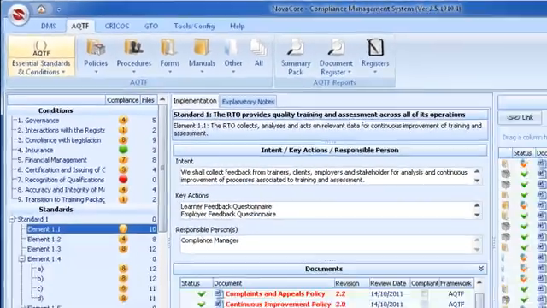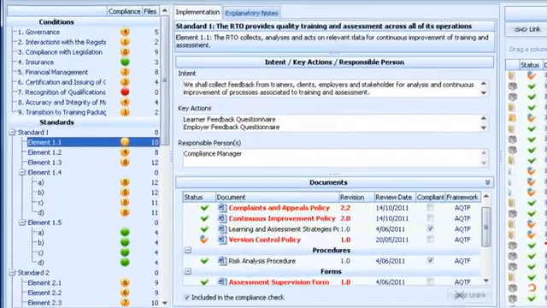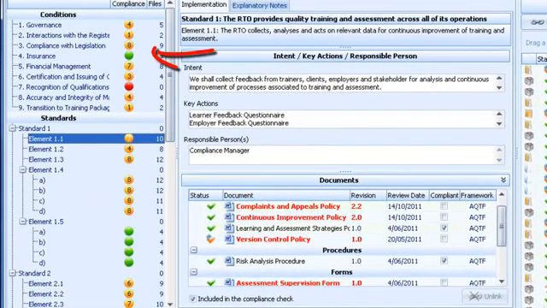The AQTF screen gives a nice bird's eye view of our compliance status at any point in time. Over here we see the AQTF conditions and standards with what we call a traffic light system. Green means all good and compliant. Yellow means we have some issues, and at the same time CMS indicates the number of documents that are causing an issue. And red means there are no documents linked to the particular standard when there should be.